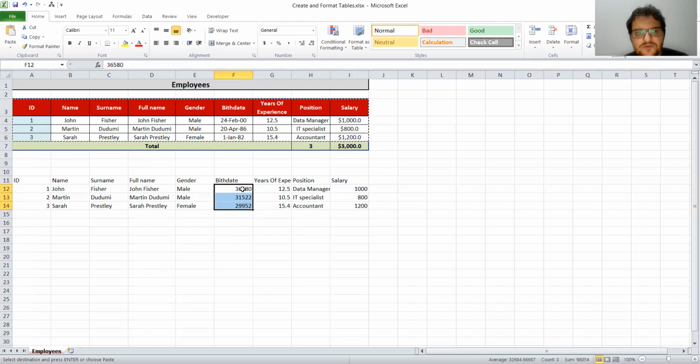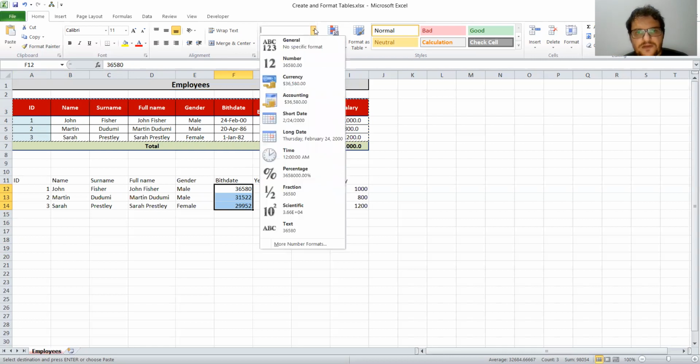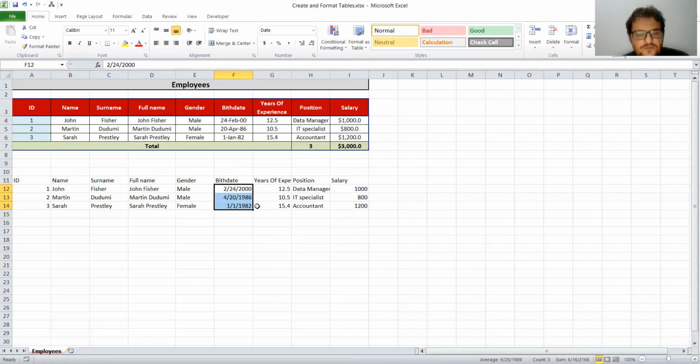Now I will change this birth date because this birth date here is a number. Why is it a number? Because it's the difference between the current date and the first date of 1900. That's why we are seeing such a high number. But if I select those and change the format to short date by going on the toolbar and picking short date, now I have the proper date. So this was basically my table in the beginning, the structure of the table where I started yesterday.